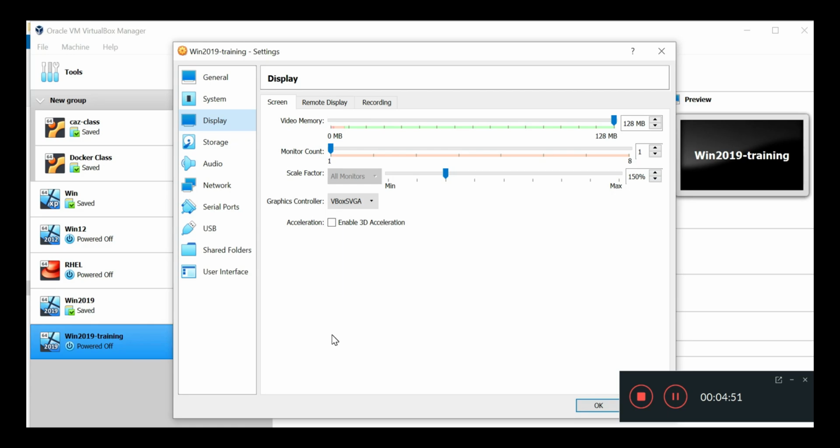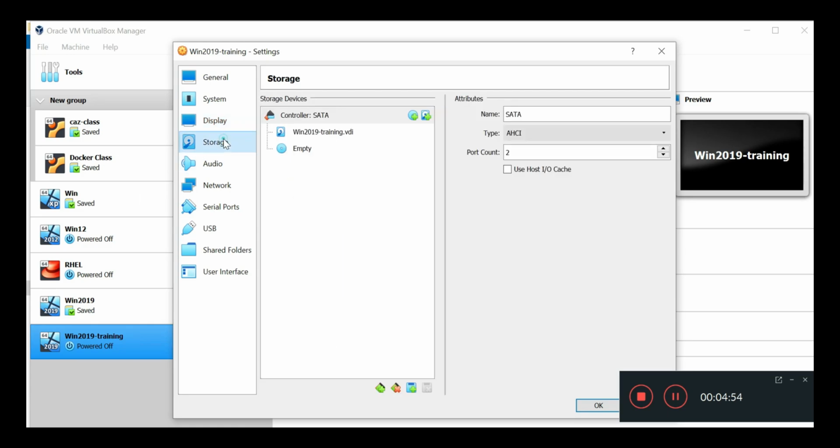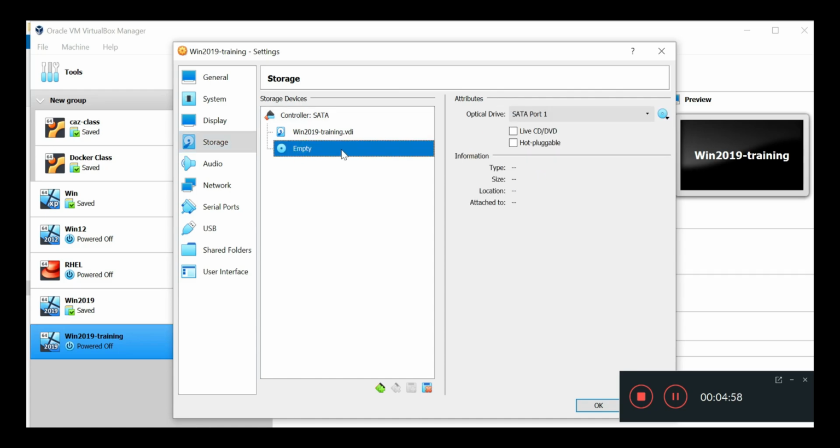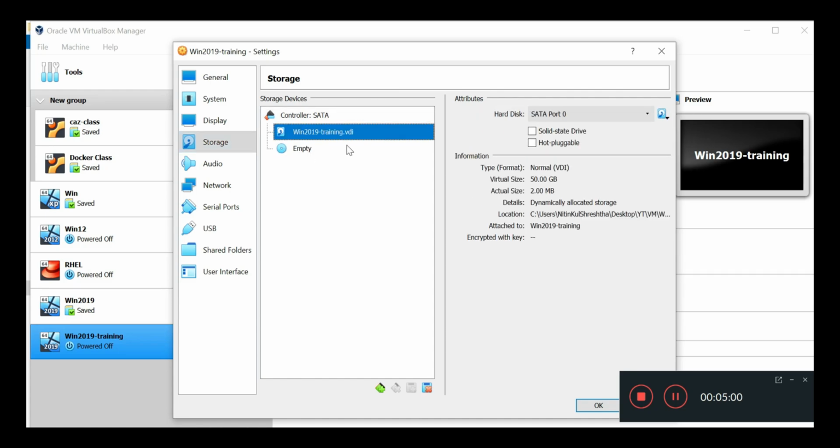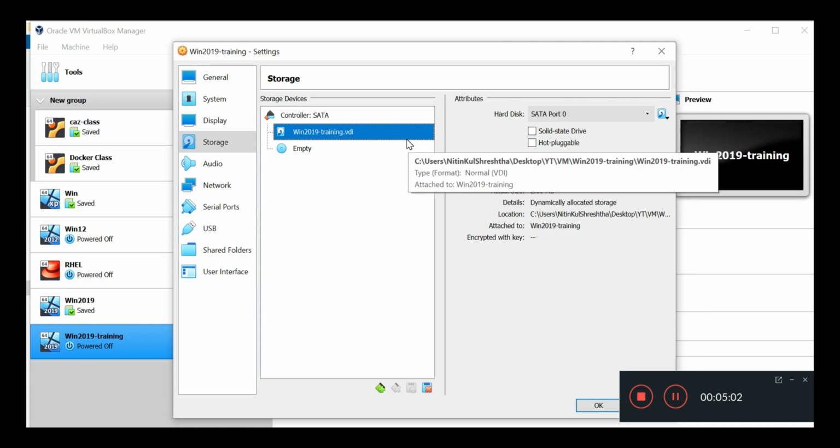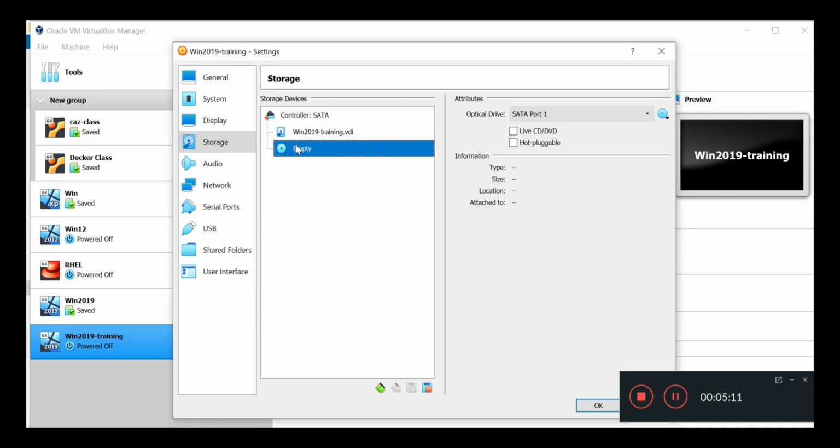Now here's the main part, storage. Now we have two storages here, right? One is empty and the other one is VDI. Now VDI is the one which we are using, or which we created while we were configuring the hard disk. It's a VDI file. Now the second option is empty. As you can see, it's looking like a disk image.